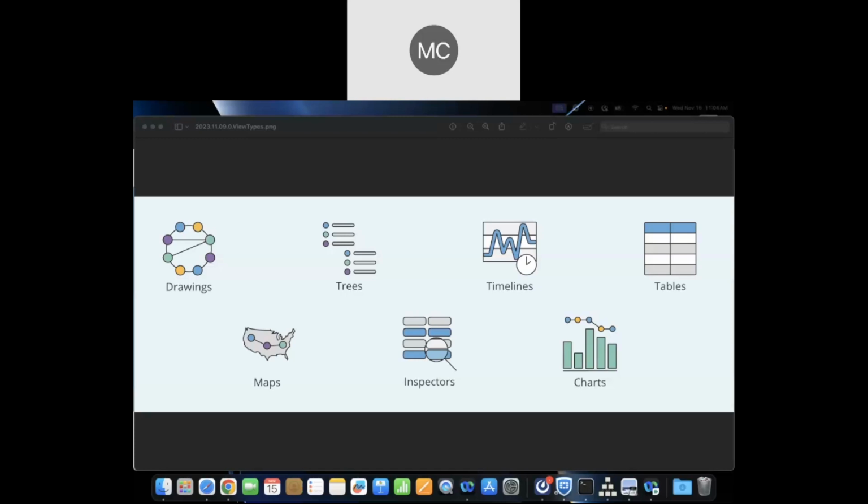But here we see the different types. We have drawing views in order to see graphs. We have tree views, timelines, so we can see how the data is changing over time, tables, which are customizable. We have several types of map views, as well as inspectors in order to see details of the attributes of your data, and several types of charts as well.